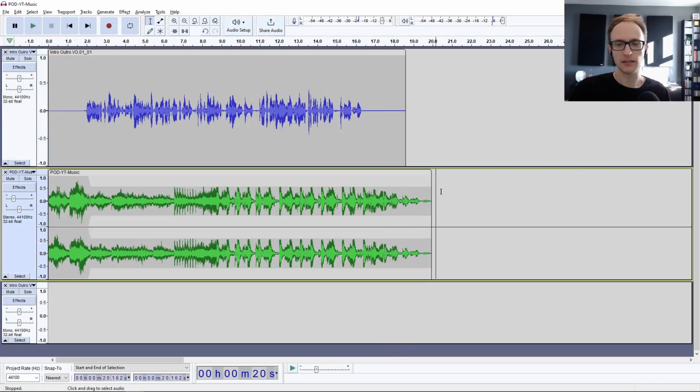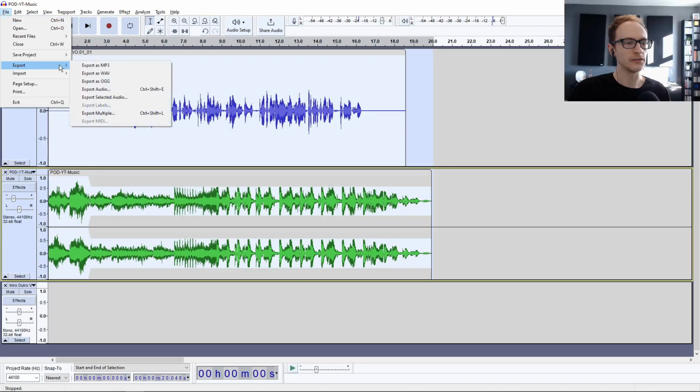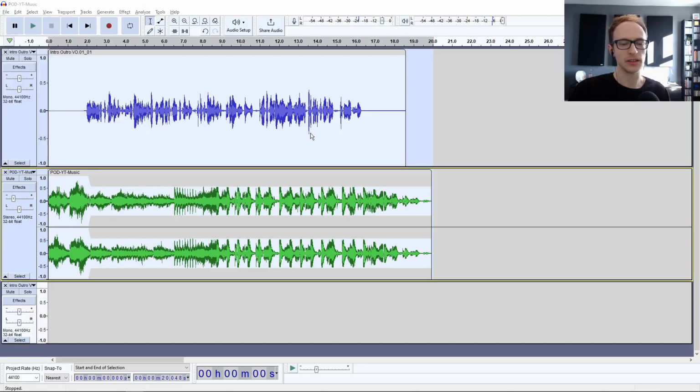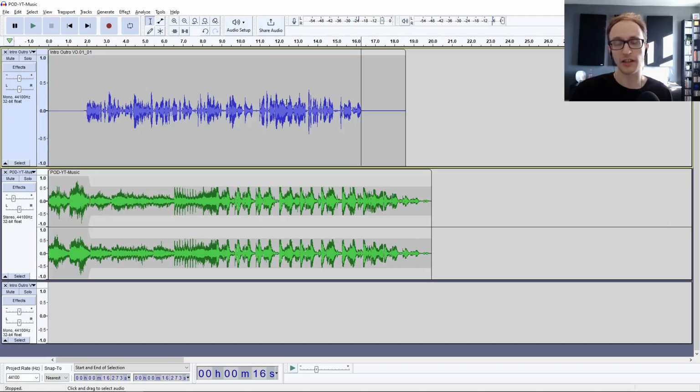Okay, that's our podcast intro. And then it'll be a case of highlighting the whole thing, clicking File, Export, and exporting as a WAV file. And then you can save that wherever your podcast assets are going to be stored. And then the process for putting your outro together will be very similar. You'll be recording your outro script and adjusting the music as you see fit.